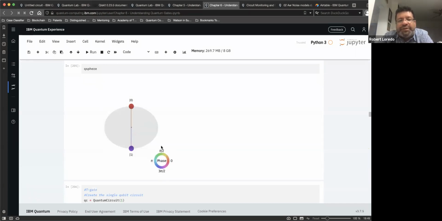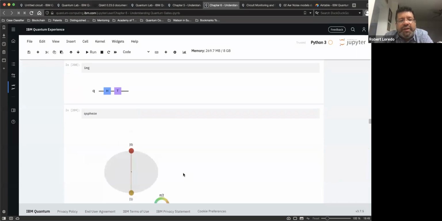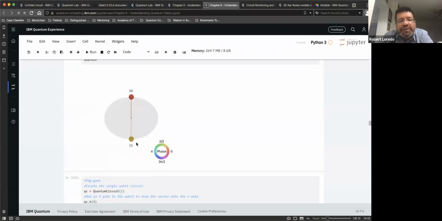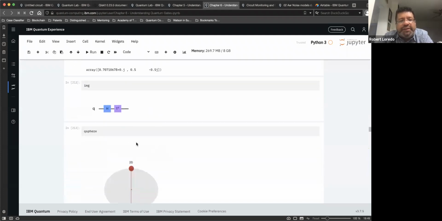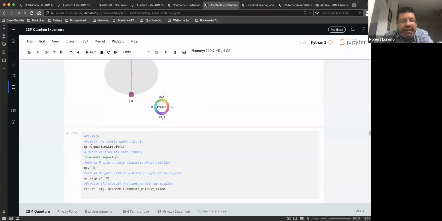Right, so the S points it this way, and the S dagger rotates it the opposite direction. Same angle, just different direction. And we see the same thing here with T. T is this, pi over 4. So we're on the amber section that we can see in the color scheme here, as well as the T dagger, which is in the opposite direction. So it's pi over 4 in the reverse direction, which puts us in a bit of a magenta purple, which you see here. So those are different ways you can get that information back.